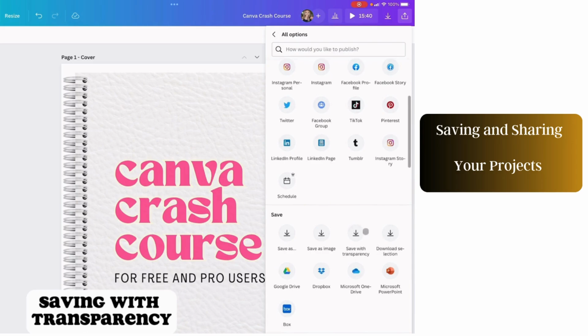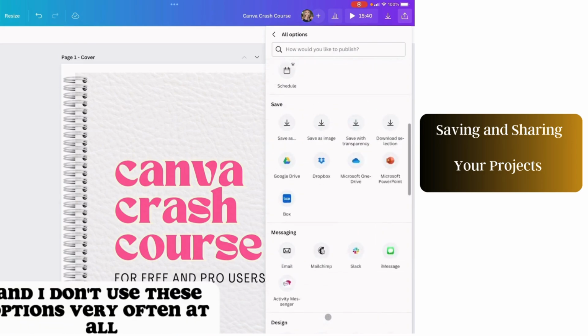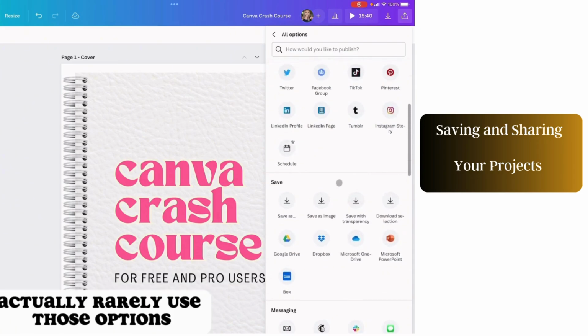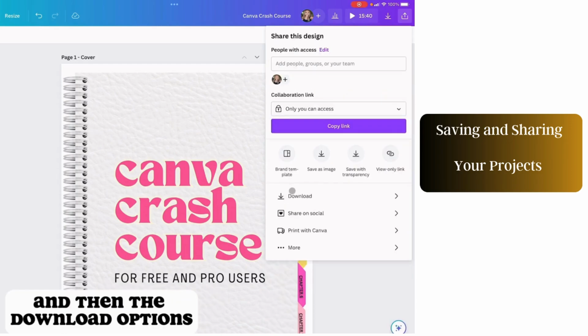Saving with transparency, if you have a transparent background. And I don't use these options very often at all. I actually rarely use those options. The ones that I use the most are the template link and then the download options.